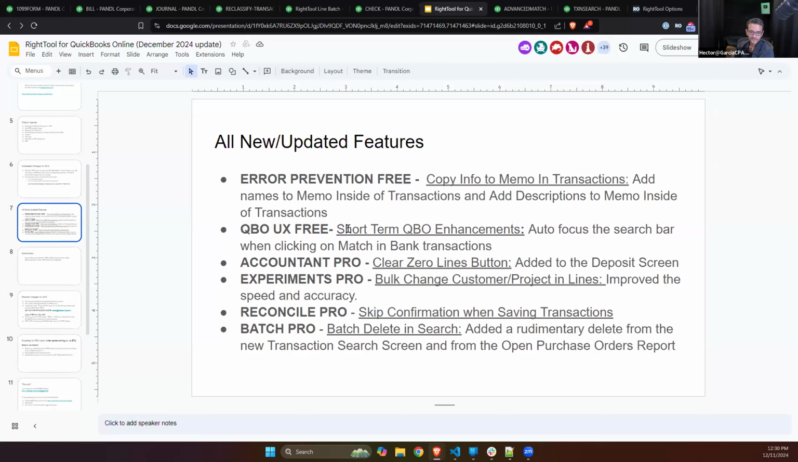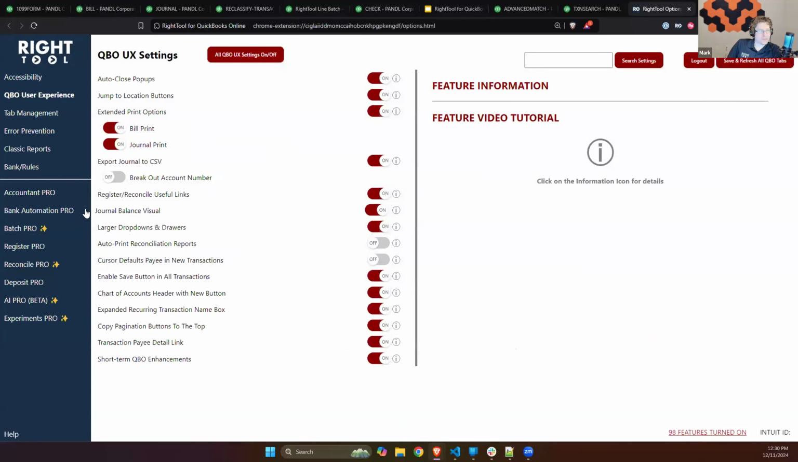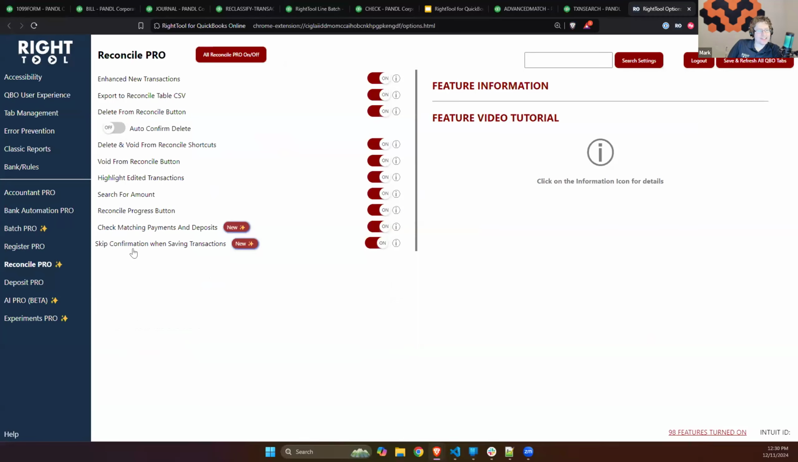Very cool. The next thing to show is a new thing inside of Reconcile Pro, and that is skip confirmation when saving transactions. The reason I named it this way is because it's already in Reconcile Pro, so I didn't add the fact that it's reconcile confirmation when saving transactions.